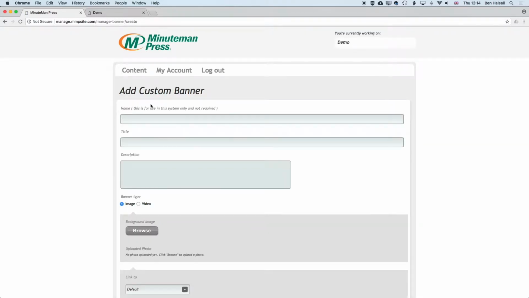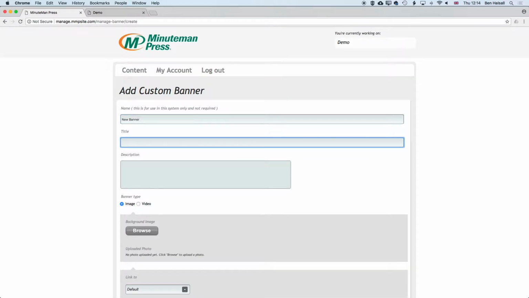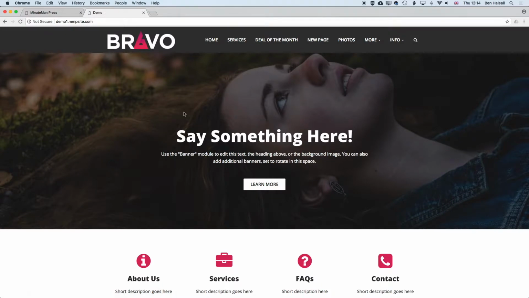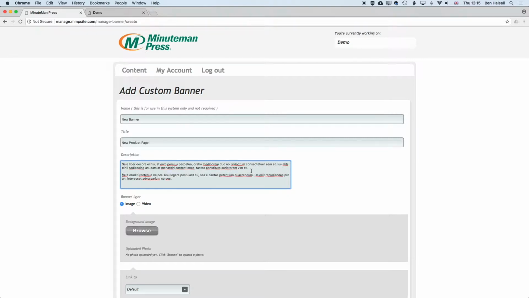And the name that we have here is just for our own reference. So we'll just call this new banner, and we'll give this a title. And this is the title that will appear at the top of the banner. So what we're seeing up at the top here, where it says say something here, this is the text that we're adding now. And we have some text copied into our clipboard just that we can paste in here so we can see how this looks. And we just have some placeholder text. So I'll create a couple of paragraphs here just so we can see how that works.